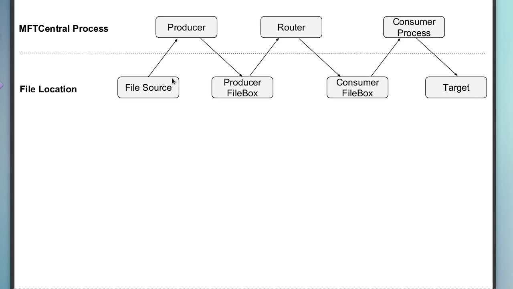It goes out and it looks for all the possible locations that a file could be. And if it's there and it matches the filter that's set up, it'll pull the file in. It'll pick it up and place it down here in the producer file box. So the producer file box is a kind of landing zone where a file sits after it's been brought into the system, but before the system knows how to process it.